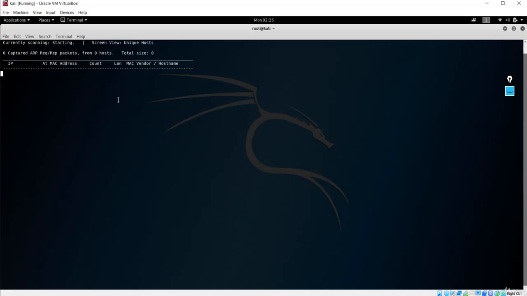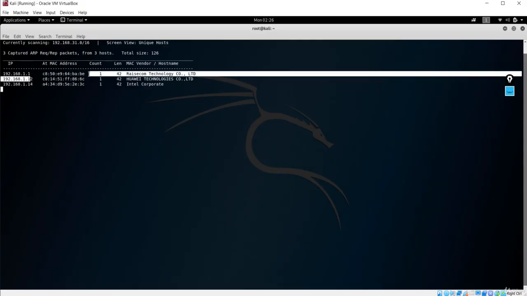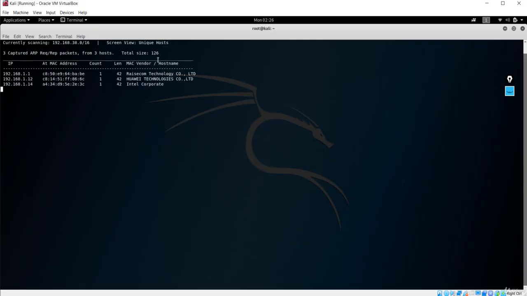If I hit enter, it is going to scan and give us all of the IP addresses and MAC addresses of the devices that are connected to our network. These are the three devices that are connected, one being a router, which is obviously the gateway, and the next ones are the hardware devices connected to this network. So we are making this program with the help of Python in PyCharm.